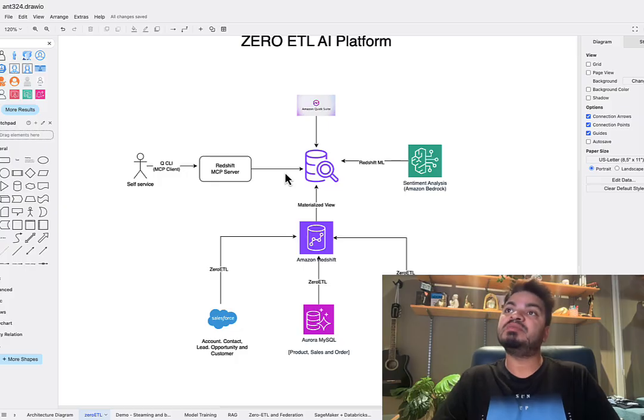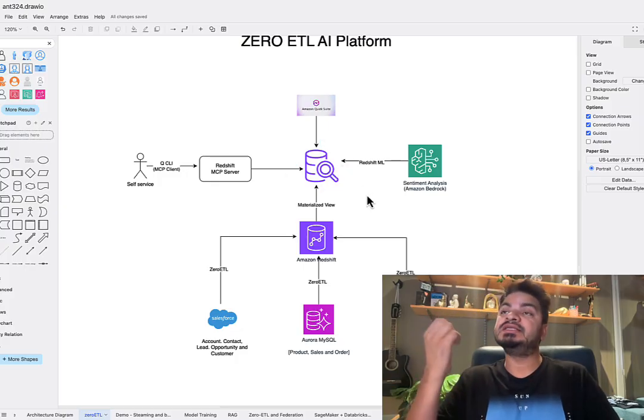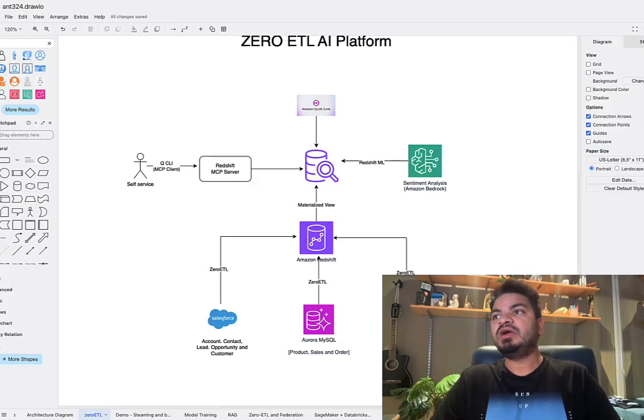But I thought, okay, the Materialized view itself is a very important topic for you to understand. So I decided to make a separate video around the Materialized view itself. So let's get started.